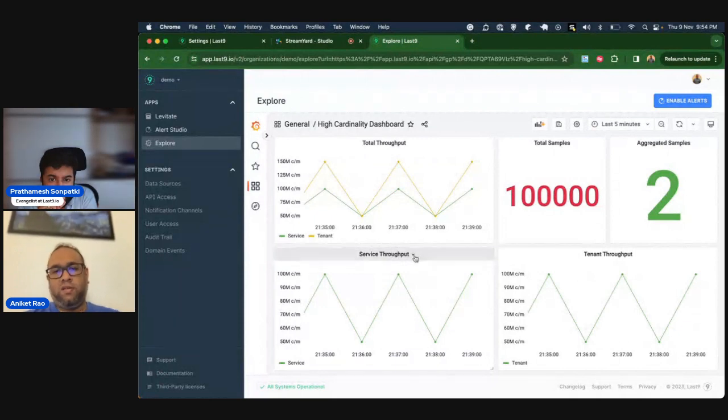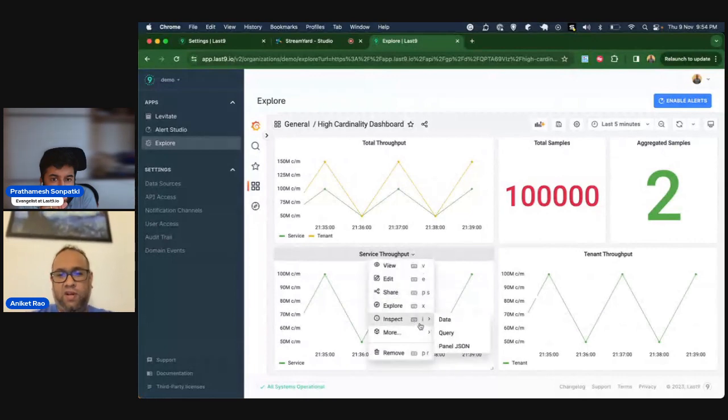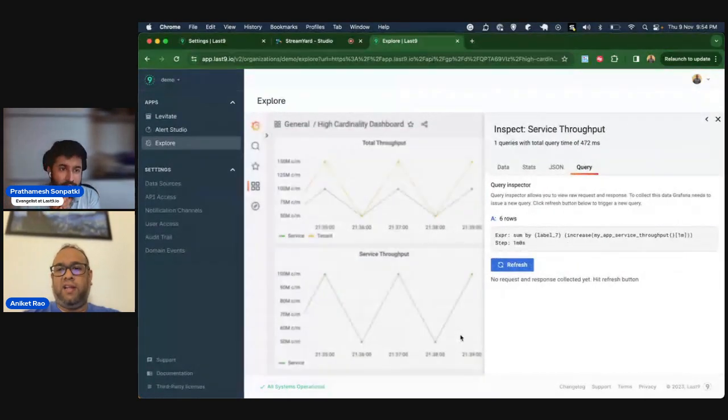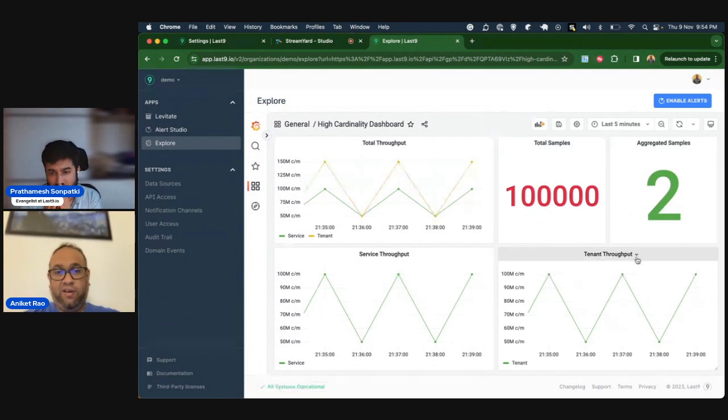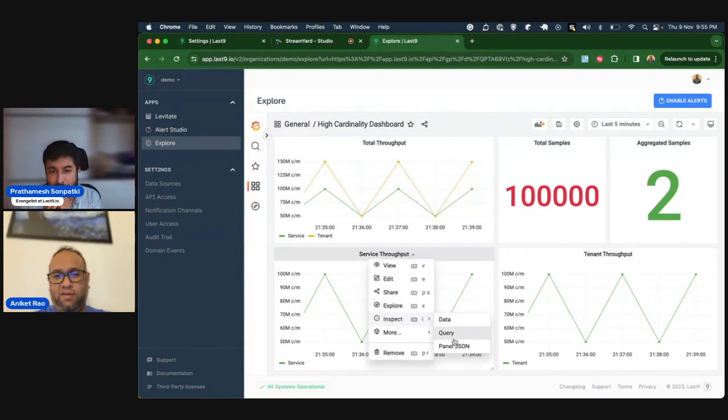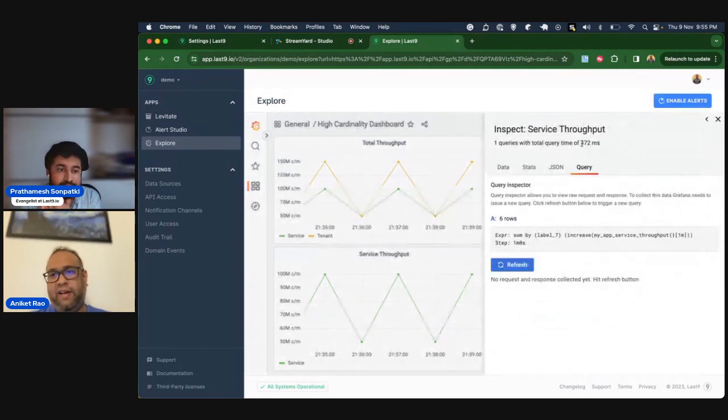Got it. So the bottom charts are again a metric that I have created based on streaming aggregation, and now I'm just querying these metrics. Let me quickly showcase. Okay, so it is the streaming aggregated metric. Exactly. Now you can see that I have just one metric that I've called my app service throughput. This one panel is querying it, and more importantly, you can see that it got executed in about 472 milliseconds. That's just one query.